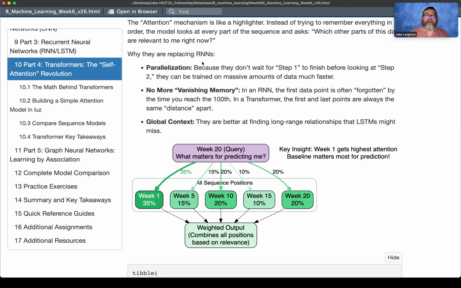And you can imagine how this is better. Well, one, you can parallelize them. They don't have to wait for step one to finish to go to step two. They do everything at once. Looking at everything at once, they don't have a fading memory. They don't forget things. And there's the global context, right? They can look at how long-range relationships fit together better.